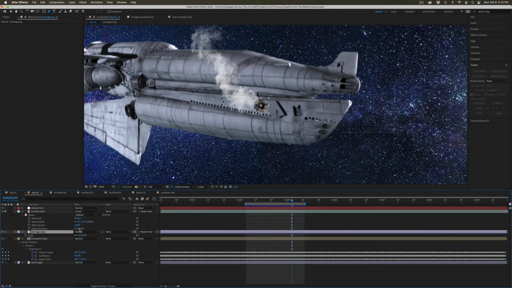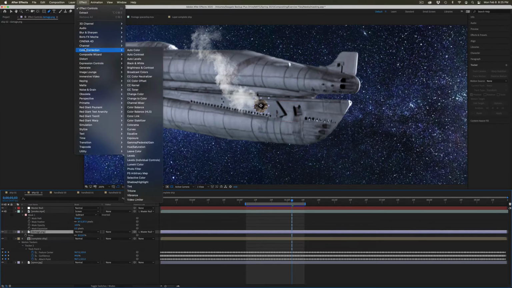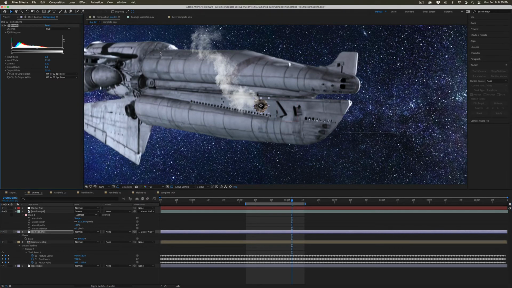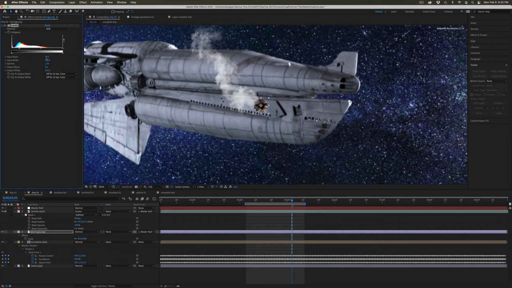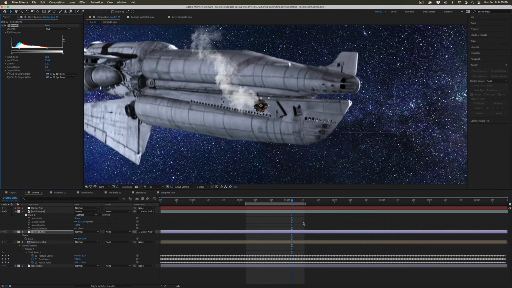It has that kind of brown appearance to it. We can also, of course, go in and affect our color correction. So if I go to my levels or curves or tritone, which we'll use in just a moment, I can adjust this to better match the ship or look however I want it to. So I'm just going to undo that.